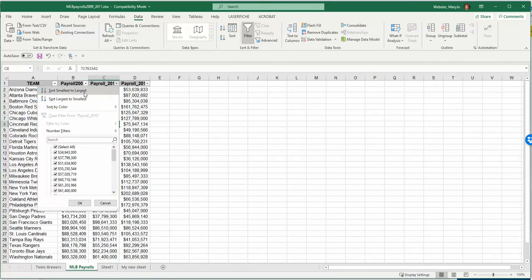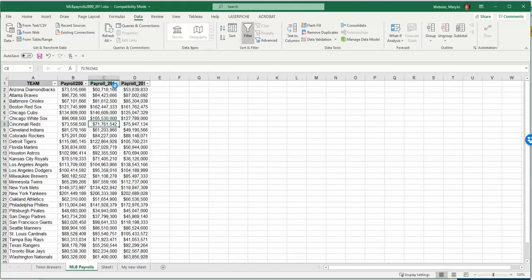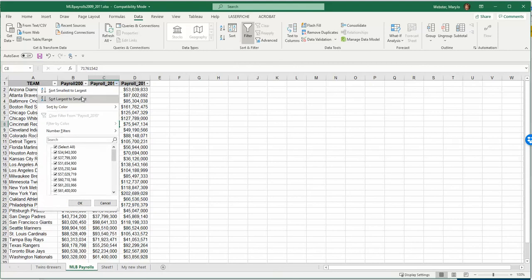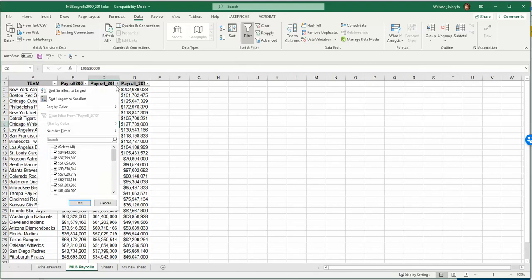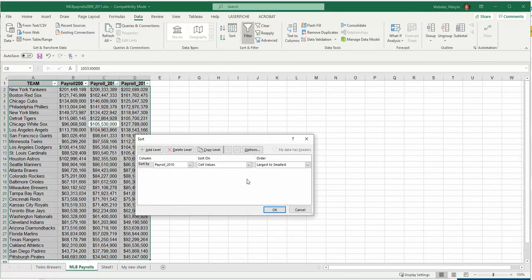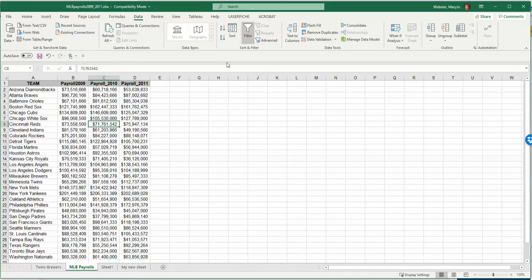There is sorting options in here as well. If you're on this column and you say sort largest to smallest, it will sort based on that column. So there's a little more control here on that. I'm going to put it back to the team name, A to Z. There. Okay, so that's sorting and filtering. Let's move on to some basic math calculations.